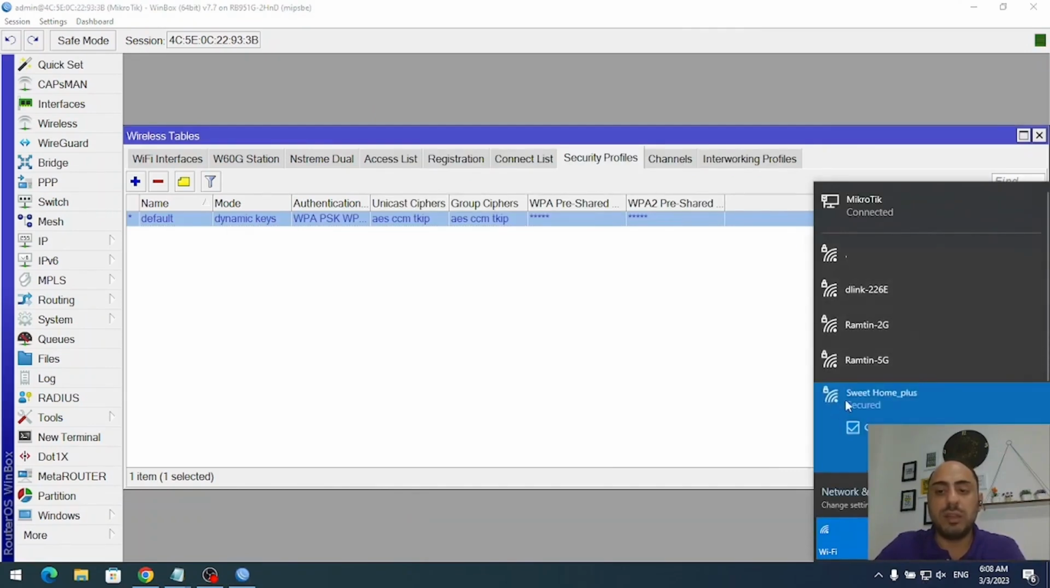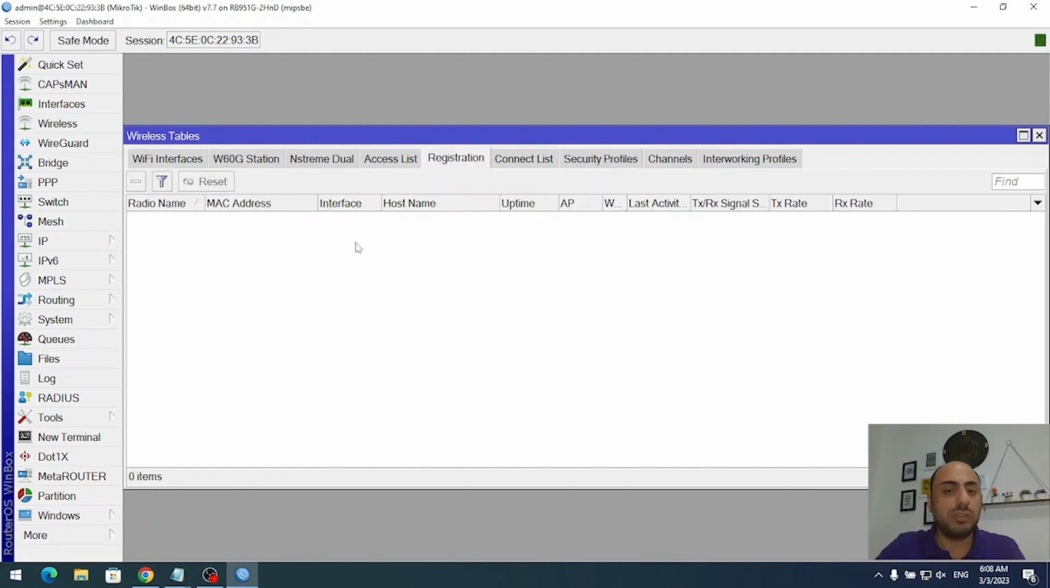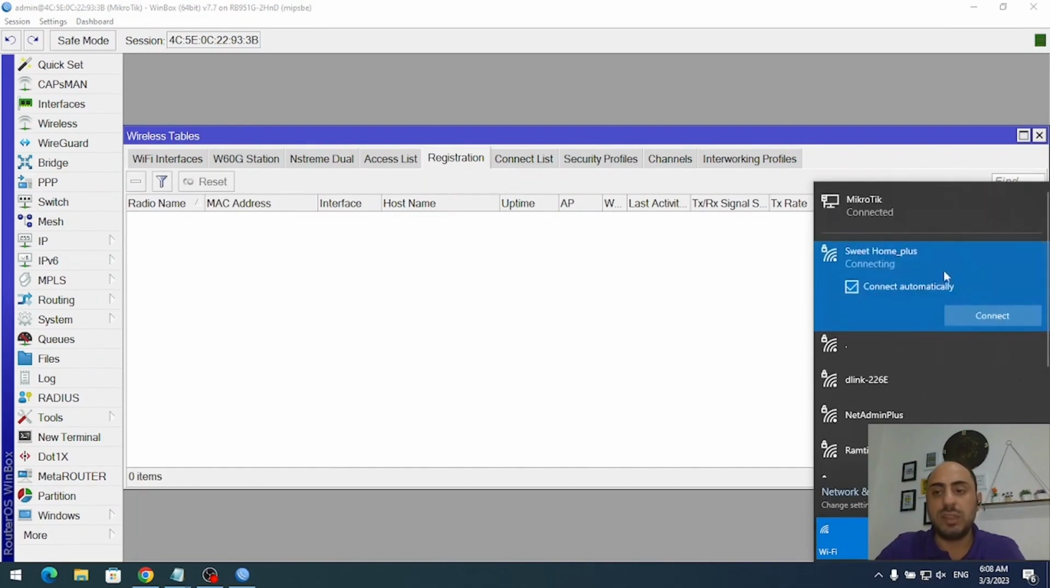You'll notice a lock icon has appeared next to the network name, showing that it's now password protected. I go ahead and enter the same password to connect. Then I connect to it. I can also check the registration section to see whether the device is already connected to Wi-Fi or still waiting to connect.